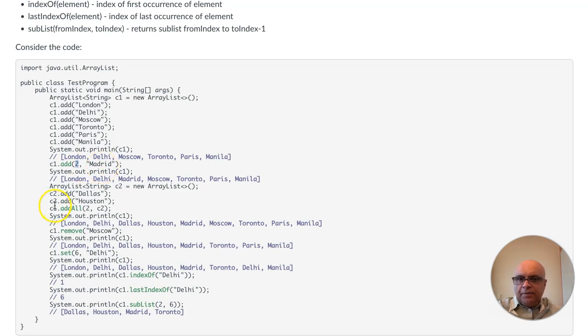So what happens here? This is index 0, this is index 1, and this is index 2. When you add, it is basically adding it and then moving all of them to one side. It's a little different from what set does, and we'll get to set in a little bit. Let's see. Then I go ahead and create a second array list. I'm adding a couple of cities there, right? So it will have Dallas and Houston. And then I'm taking everything in C2 and I'm adding it to C1.